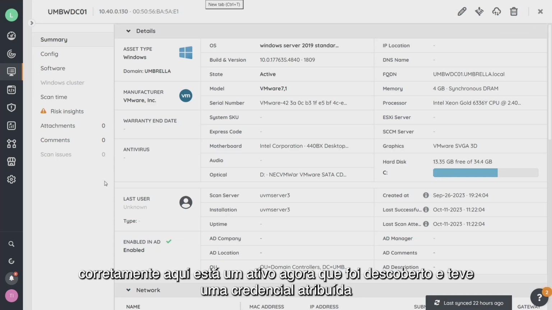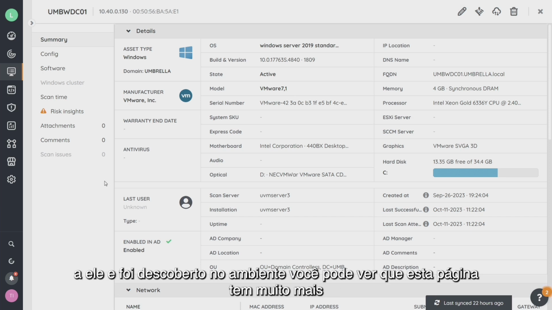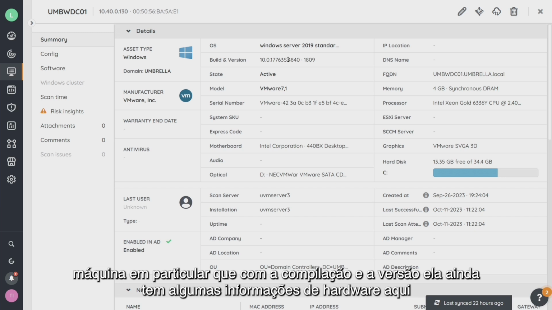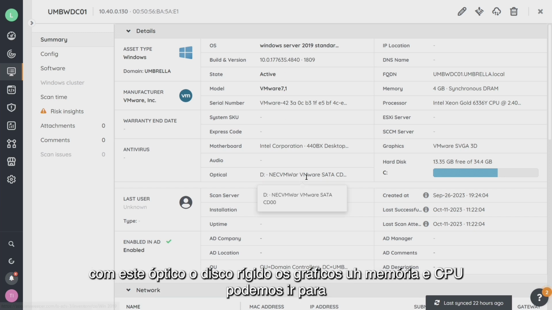Here's an asset now that has been discovered and has had a credential assigned to it and has been discovered in the environment. You can see this page has a lot more helpful information. The make, the model, the asset, the operating system of this particular machine, with the build and the version. It even has some hardware information here with the optical drive, the hard drive, the graphics, memory, and CPU.